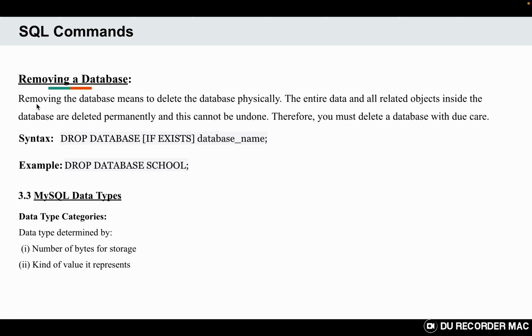Removing a database. Removing the database means to delete the database physically. The entire data and all related objects inside the database are deleted permanently, and this cannot be undone. Therefore you must delete a database with due care. So if you want to remove a database from your system, then the command is drop database name. You created a school database earlier, right, using create database. Now if you want to drop this school database, the command would be drop database school.